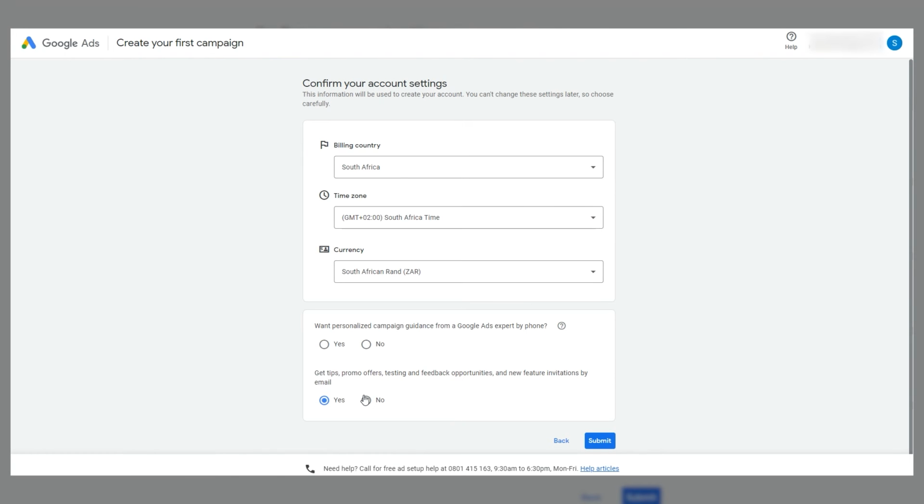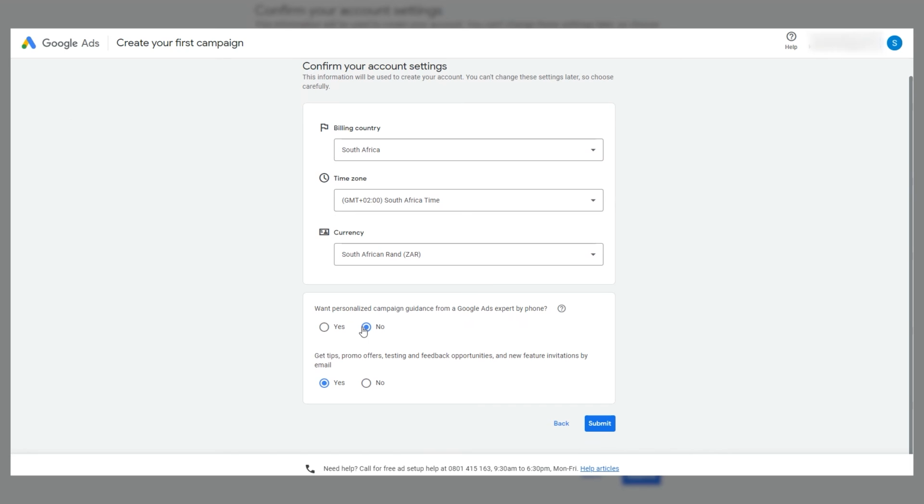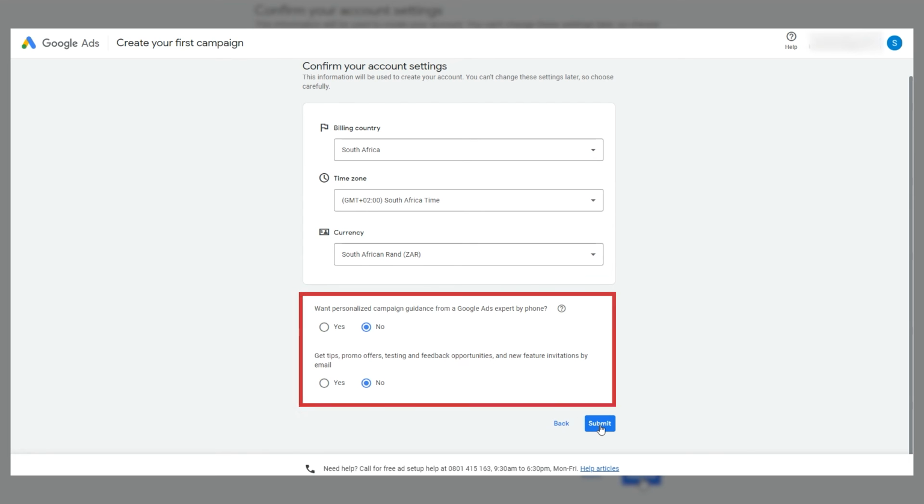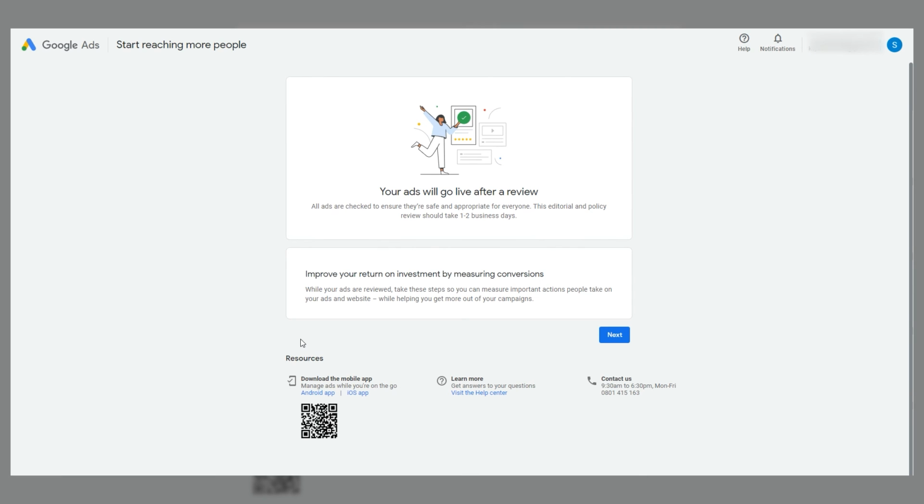On this page, you'll need to confirm your account settings, such as your country and currency. Make sure everything's correct before you click Submit, as you can't change this later. Here, Google offers a couple of extra options, so choose which ones are relevant to you and click Submit. And that's it. You've created your Google Ads account.